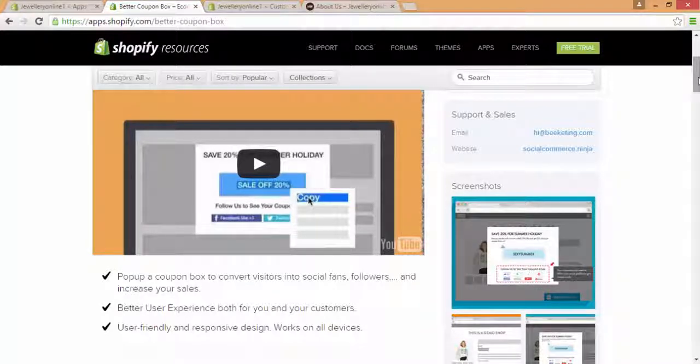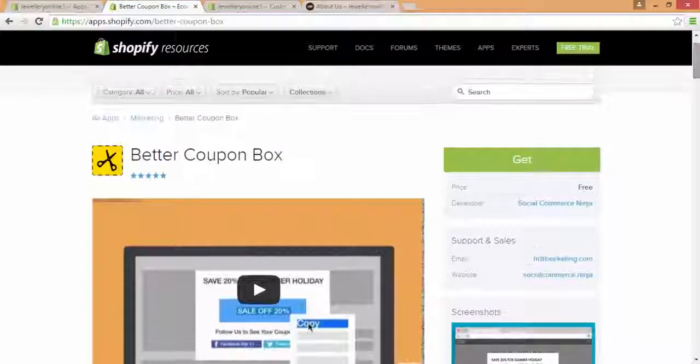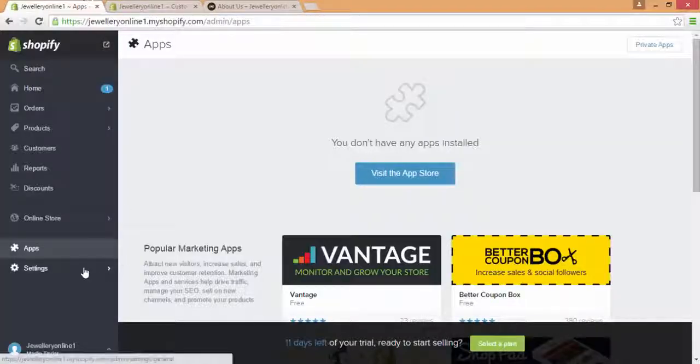So that's what the App Store is. There's a plethora of apps on the App Store, so I'd check them out. Some of them are very useful. So let's go ahead and close that. Let's hit settings.